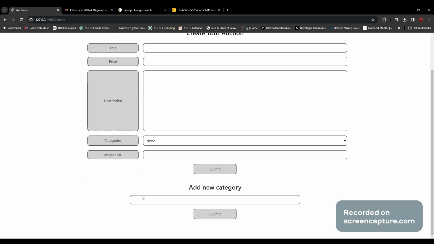I also added another submit form if you want to add a new category. Let's say I want toy. If you click submit, you can see this toy is now our new category.